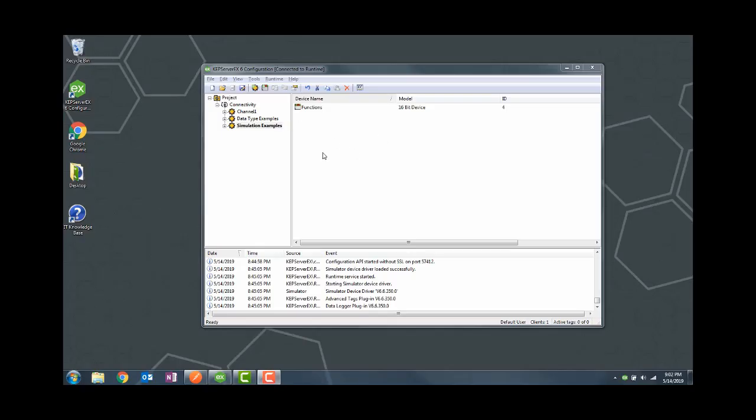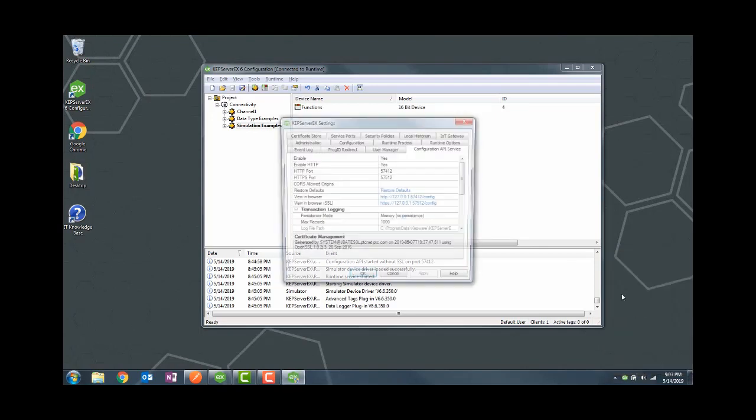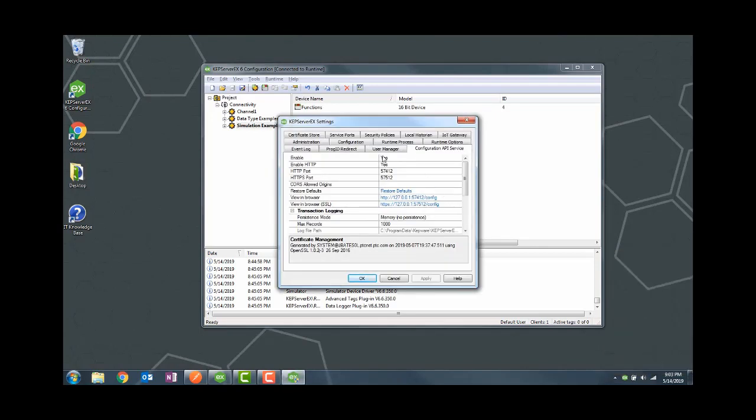As you can see, I have KepServerEX installed on my local machine here. Now I want to start interacting with the configuration API. To get started, I will right-click on the administration icon here and go into KepServerEX settings. In order to interact with the configuration API, I first have to enable it. So enable is set to yes, and in this case, I do want to use HTTP. All the other settings I can leave as default.